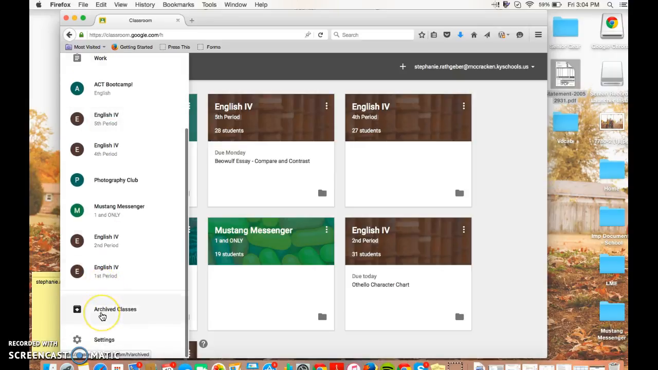Down here at the bottom, you have archived classes. So at the end of a semester or at the end of a school year, you don't just delete your classes, you archive them. That way you don't lose any of the files that you've created, any of the assignments you've created, and in many cases, you don't lose any of the student work. So you want to archive them, that way you can go and pull from them later on.